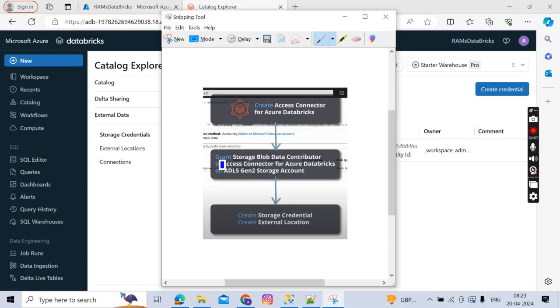Then we'll grant Storage Blob Data Contributor access to this access connector. Then we'll create storage credentials and then we'll create external locations. So I'll show you all these steps one by one. So let's go ahead and see them.